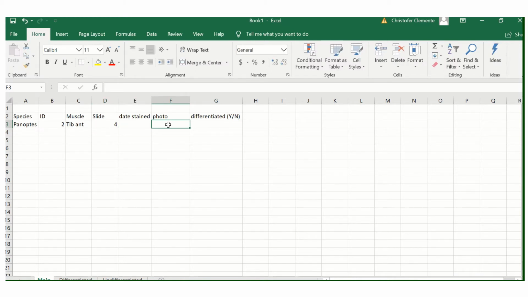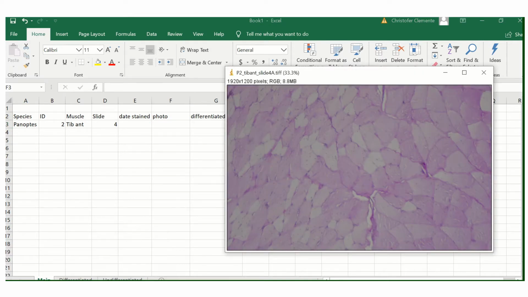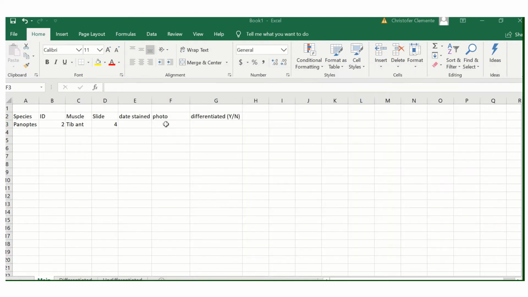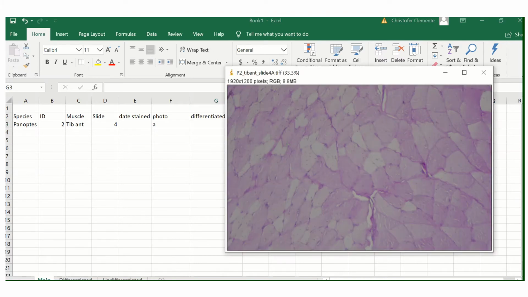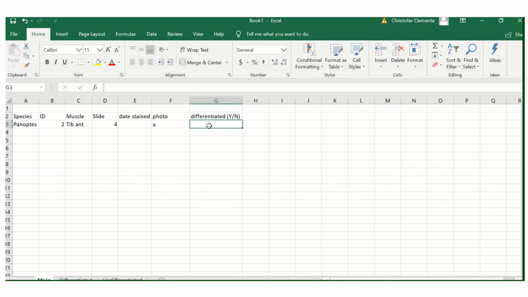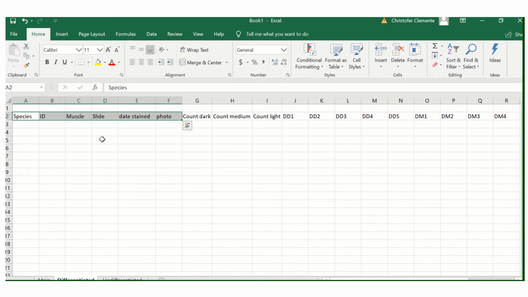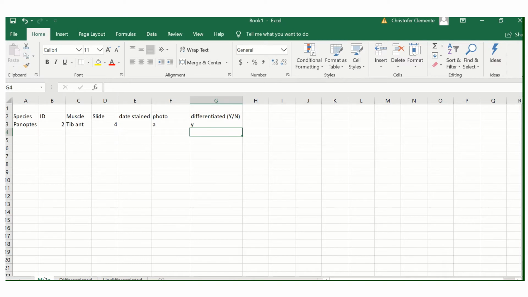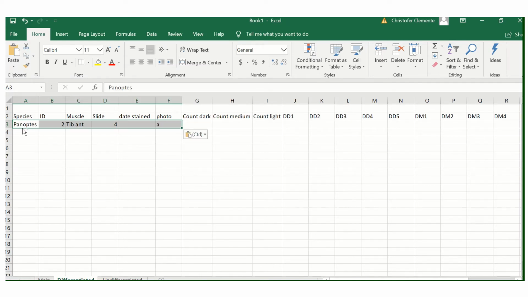And the photo was A. You can see this one was really differentiated, so I'm going to put a yes for differentiated. Once we have a differentiated fiber, we're going to go into this differentiated folder. So I'm going to copy these and move them into the differentiated folder here.